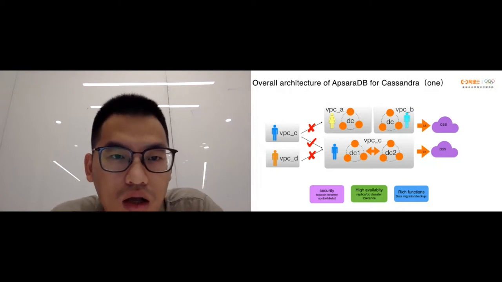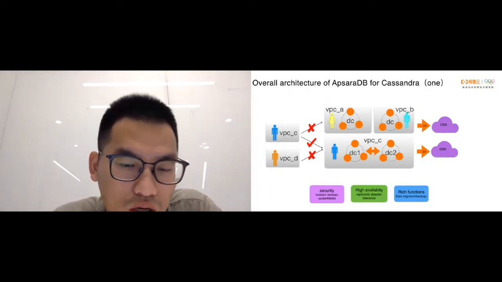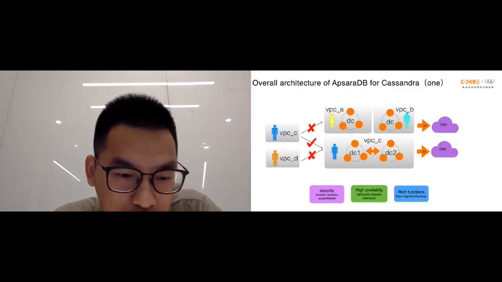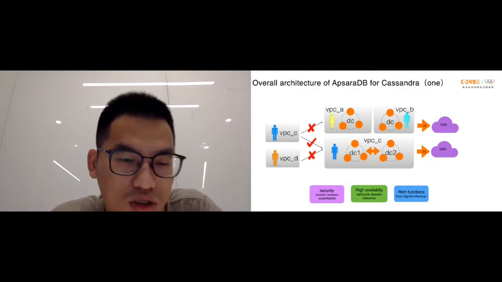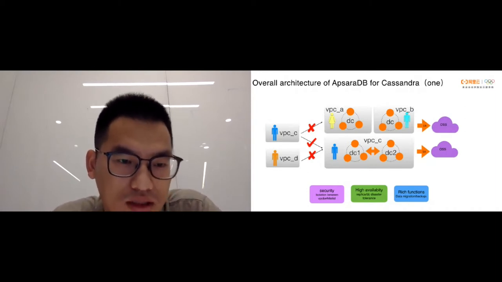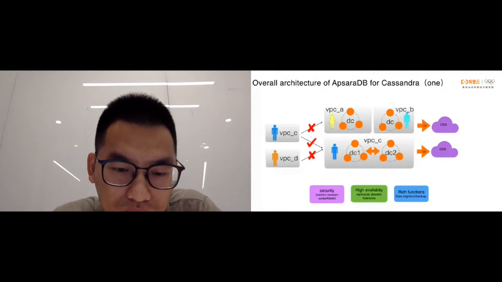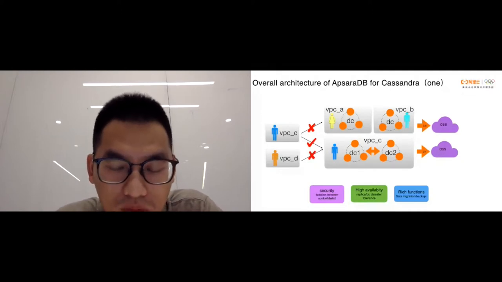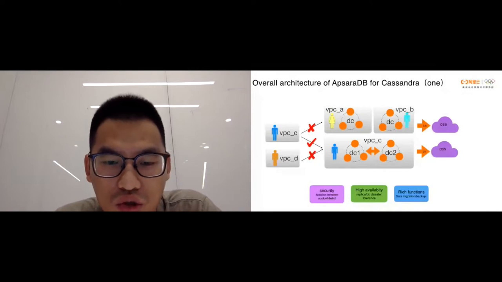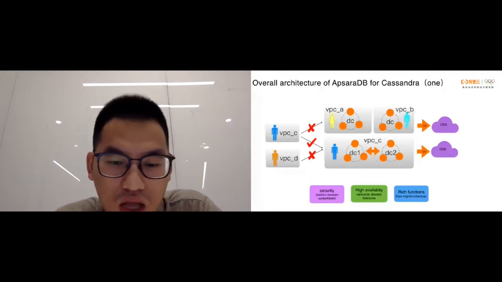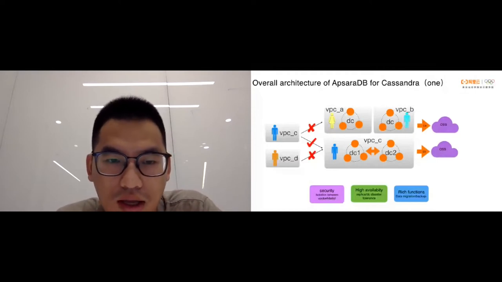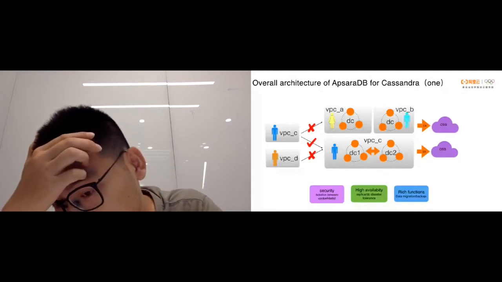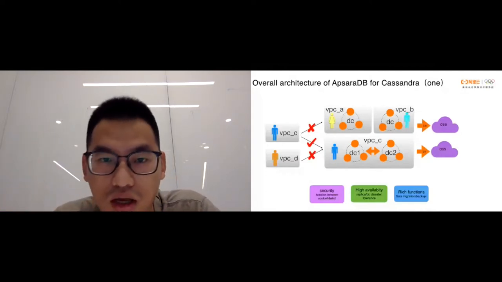So ApsaraDB for Cassandra supports security. That means isolation between VPCs, and only the hosts or IPs added to the whitelist can connect to the specific VPC environment. And we support high availability. That is what Cassandra supports, replica and DC level disaster tolerance. Besides, we also support rich functions. That means data migration, backup and restore service, and other services.